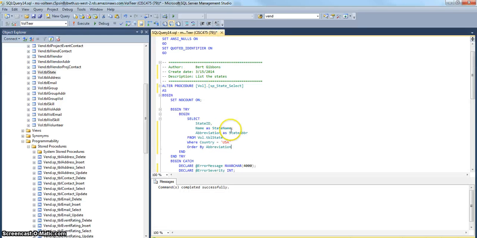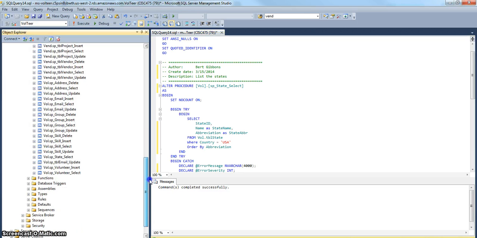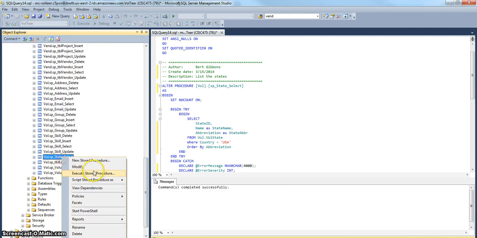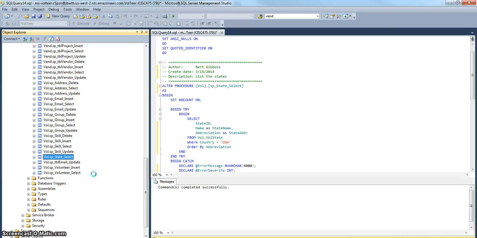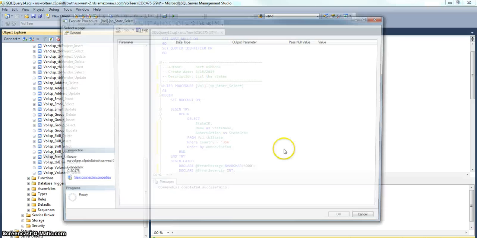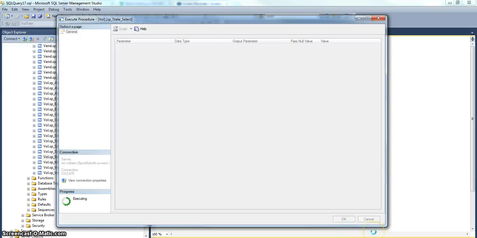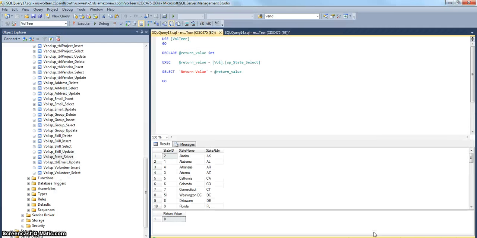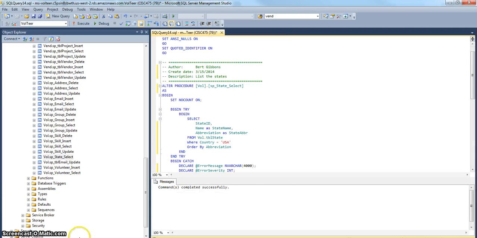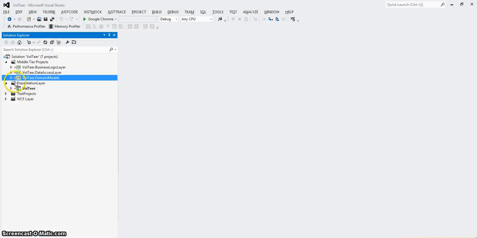I've got a new store procedure out there called SP State Select. It doesn't take any inputs. It's just going to blindly display all the states. If I execute the store procedure, I should see a list of states. Perfect. Okay.